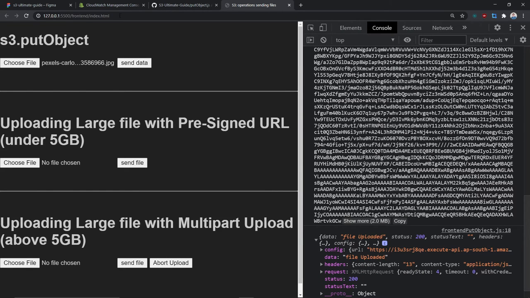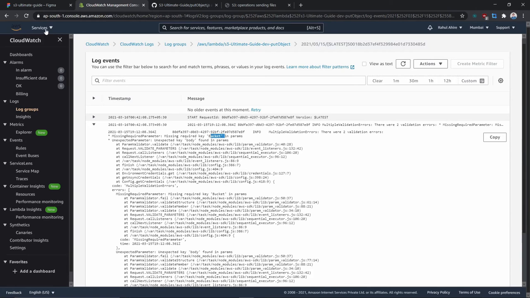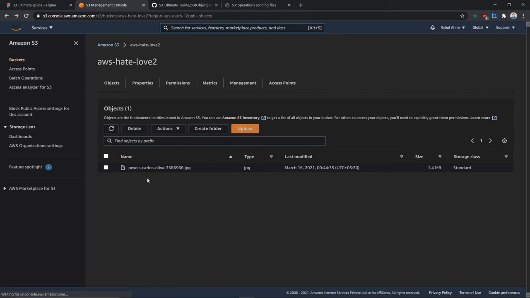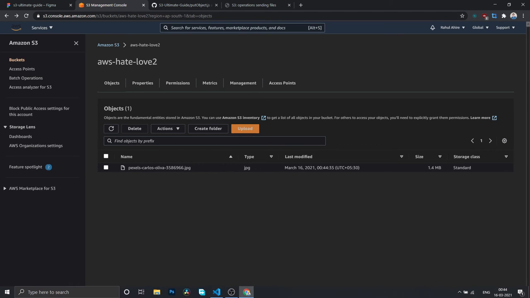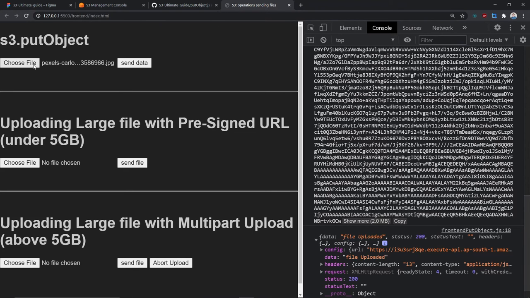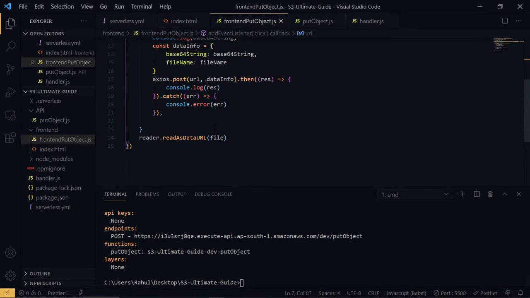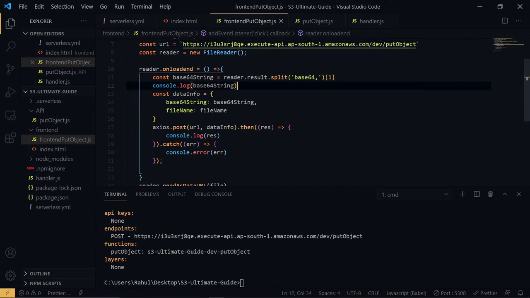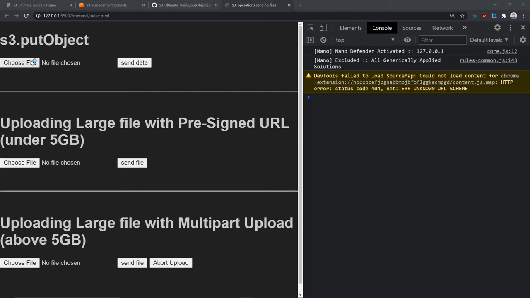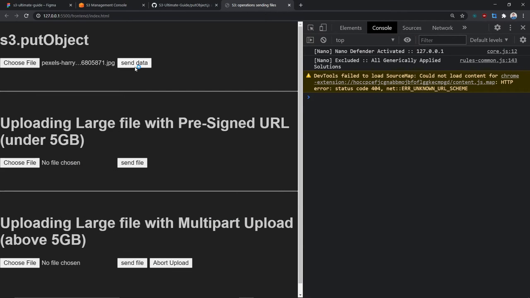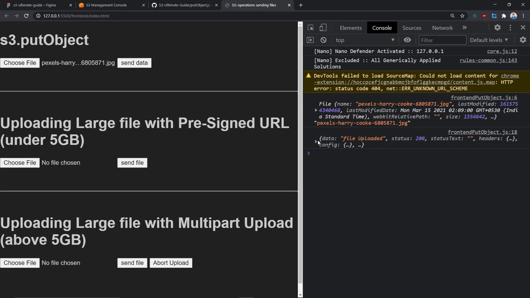So let's see what we have really done over here. Let's just go back. Oh, as you can see, this file has been uploaded. Let's try to upload another object as well. So what we can do is choose everything over here. For now, I don't want to console log this one. So let's choose this, and then Harry Cook. Let's try to send this. Okay, it says file uploaded.